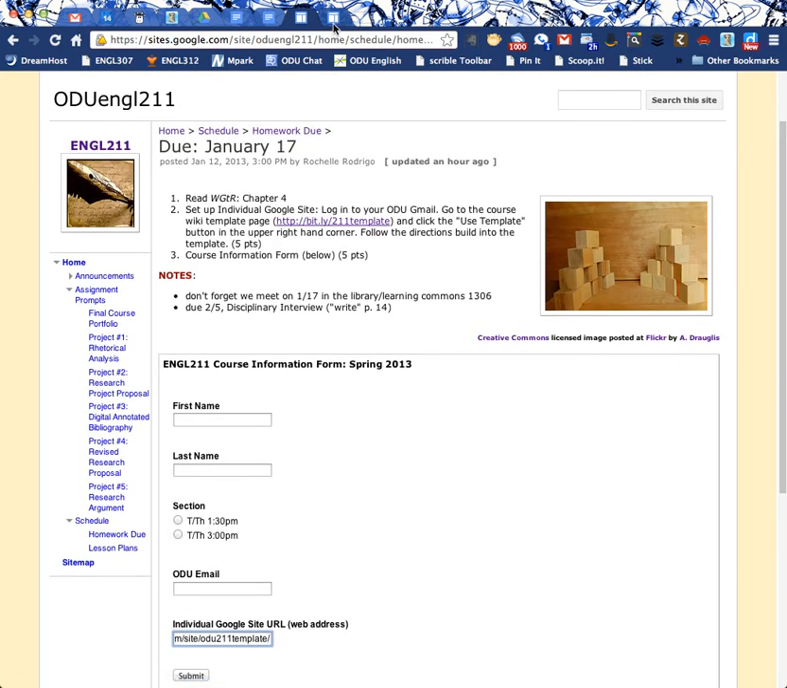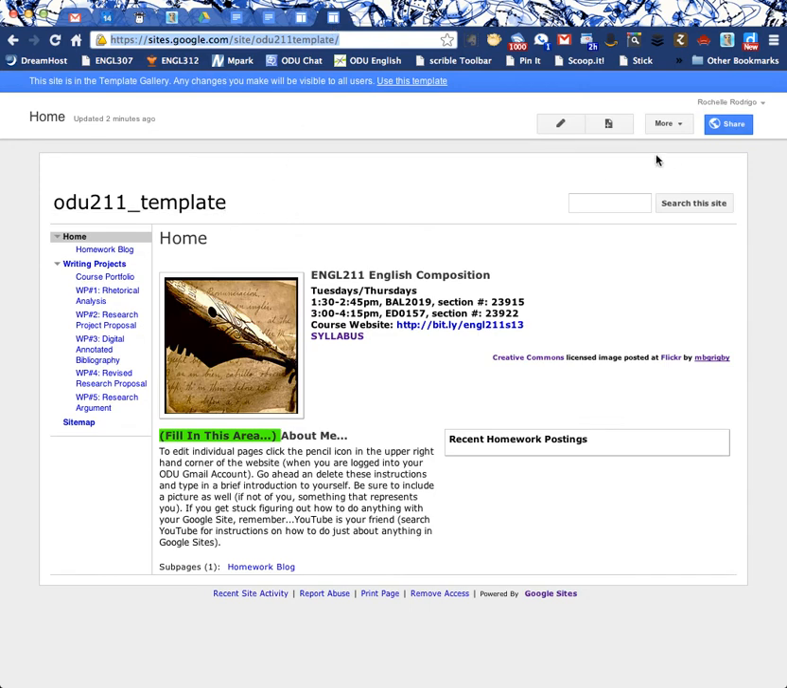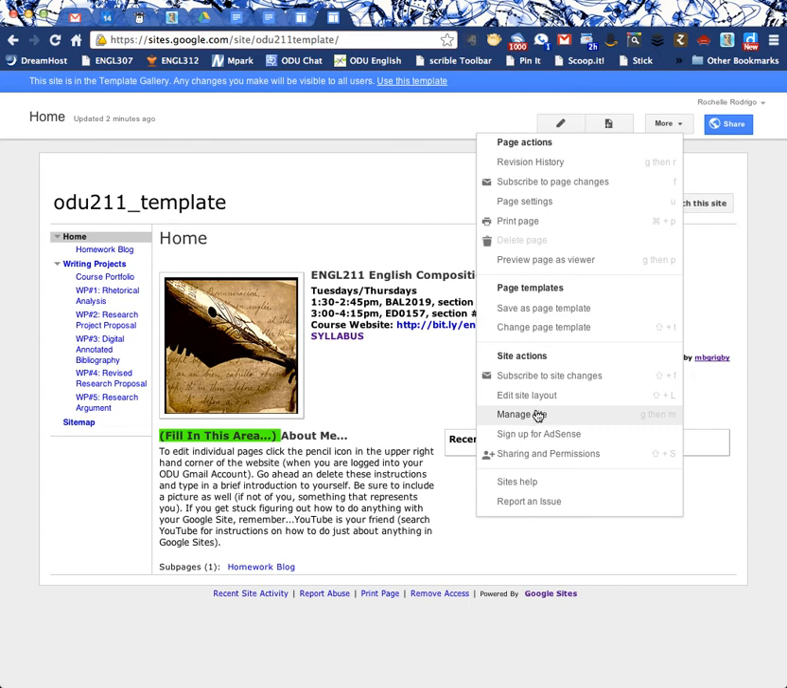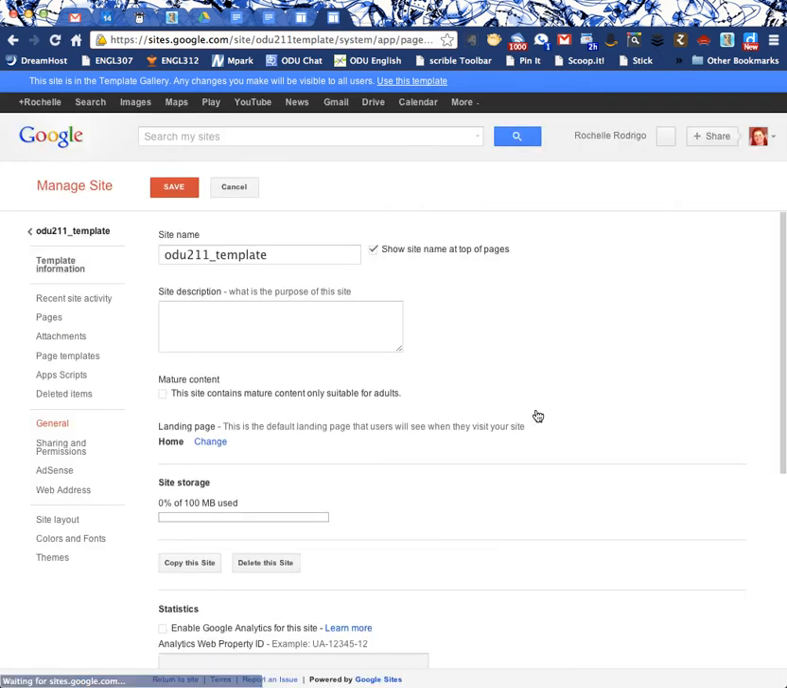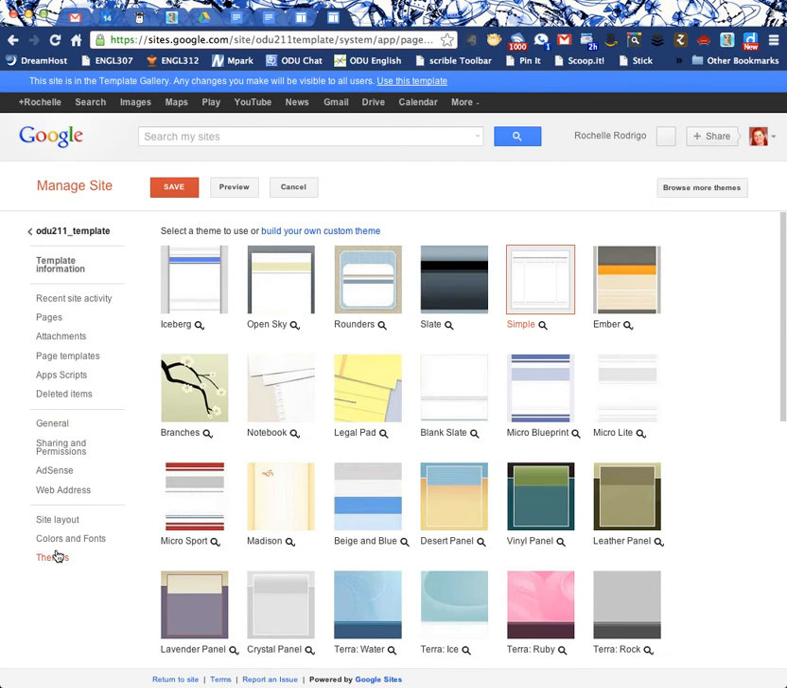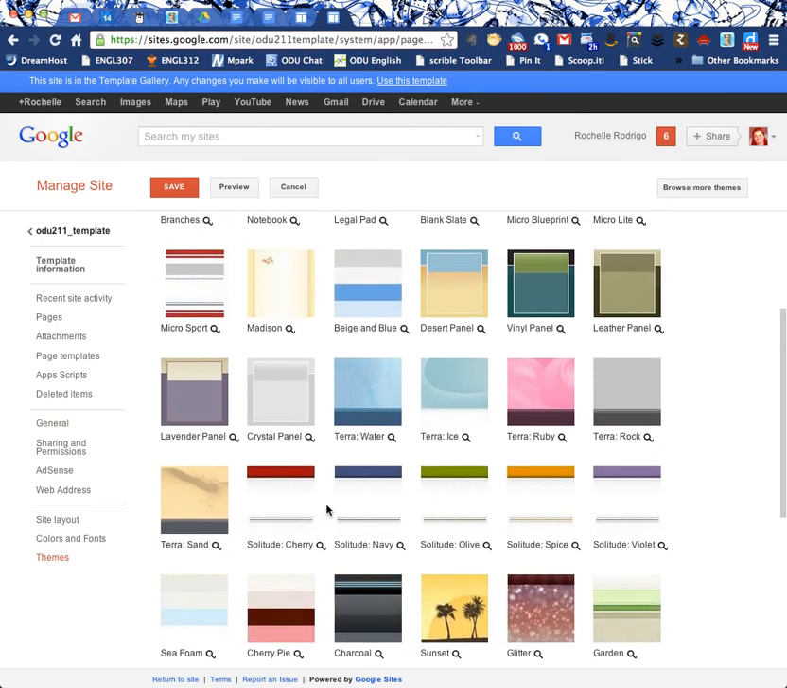Oh, wait, before I forget. You can personalize this site. If you go up here in the upper right-hand corner, hit More, hit Manage Site, and it's thinking. You have lots of options over here on the left. The fun one is themes, way down on the bottom. You can pick a theme so you can have fun. You can play with colors and fonts.